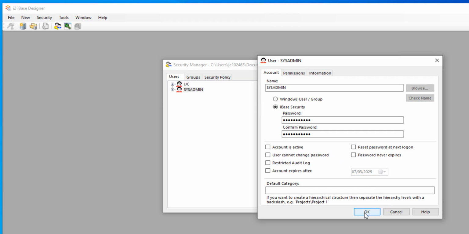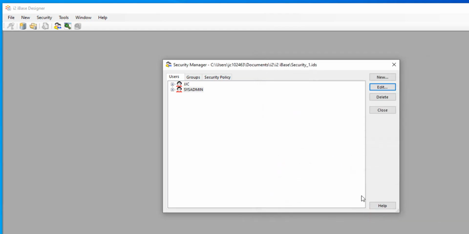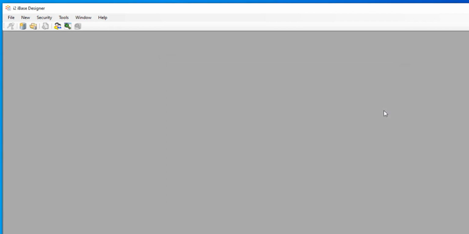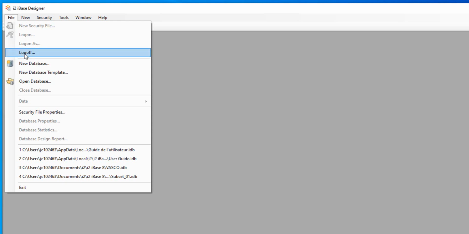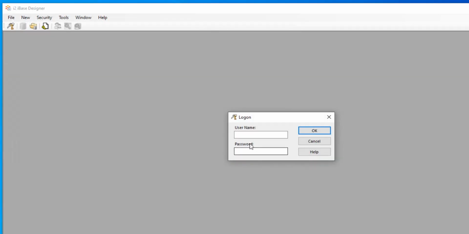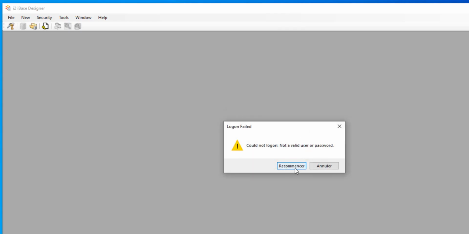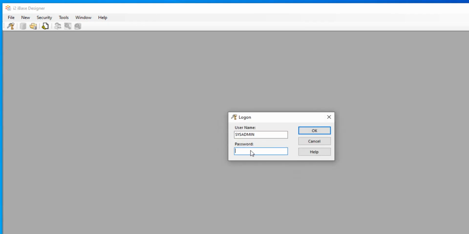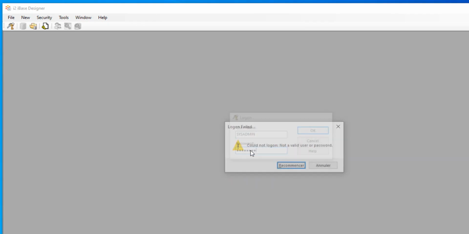account. Okay. I click on close, and just to check that it's working, I click on File, Log Off, and I will try to connect back as sysadmin. Open sysadmin. It does not have any user password, so let me just check again. Yes, good.